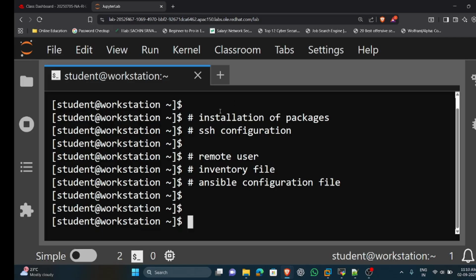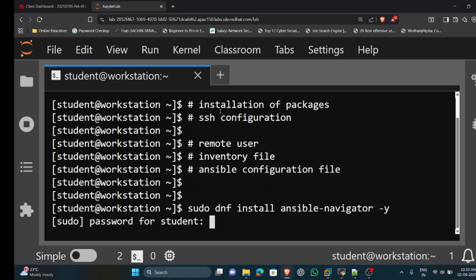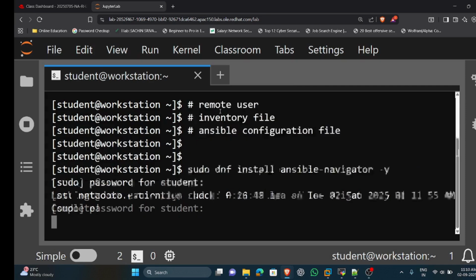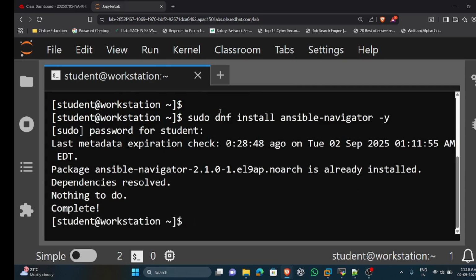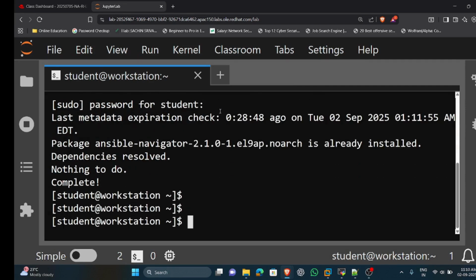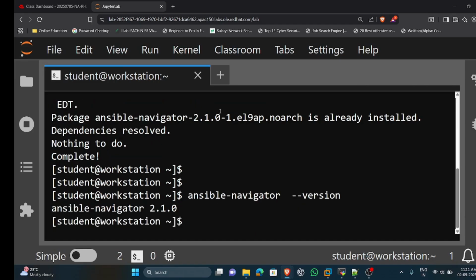So first thing, sudo dnf install ansible-navigator -y. The password for the student user I have given. Now, if it is already there, then there is no issue. After installation of the package, the next thing you should be aware of is that you have to check. So ansible-navigator --version, and you can check the version.